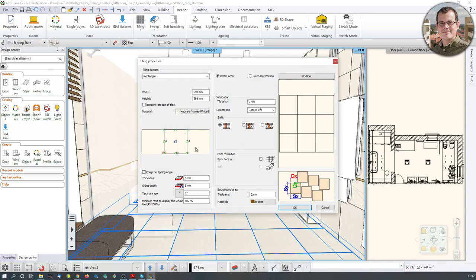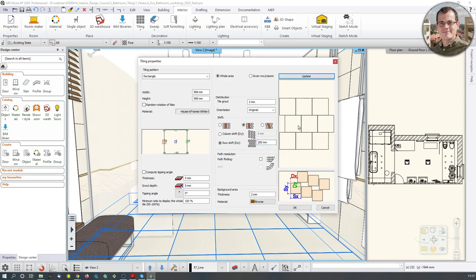We want to add another reference line for the tiles, so like an insertion point, which I can do like this. I want the tiles to be inserted based on this point. The orientation is going to be original, just to be sure, and we are adding a row shift of 200 millimeters. You don't have to type in the millimeter signifier. You can do that without it. Hit update, and I'm liking what I see, so I'm just going to hit OK.